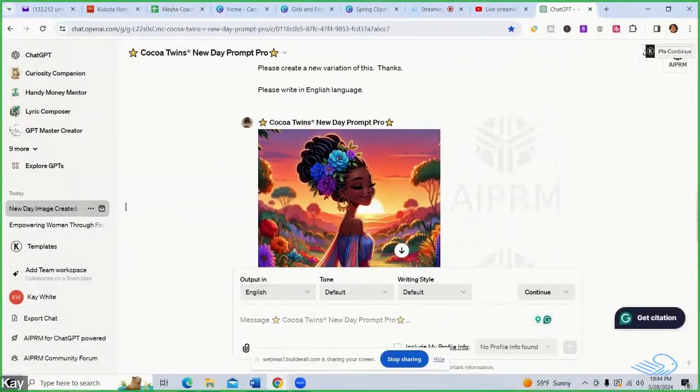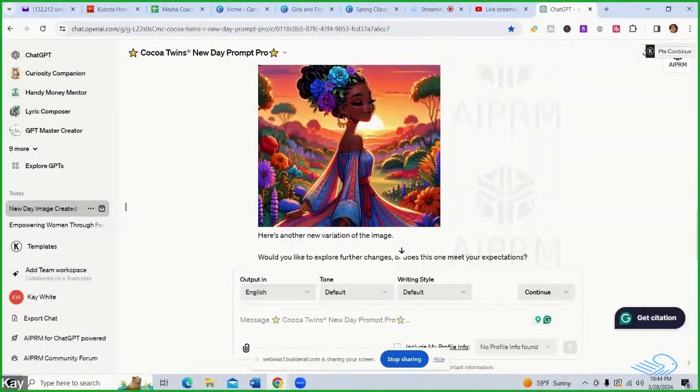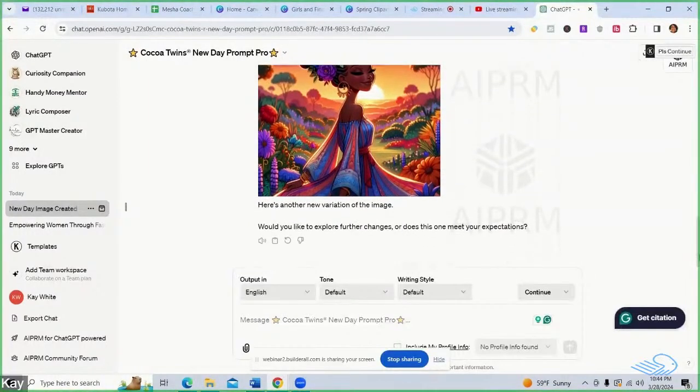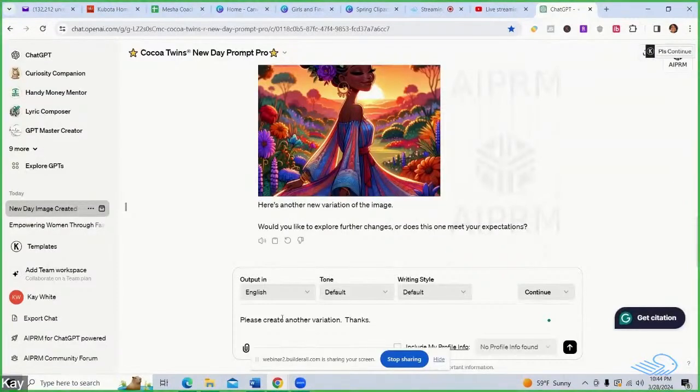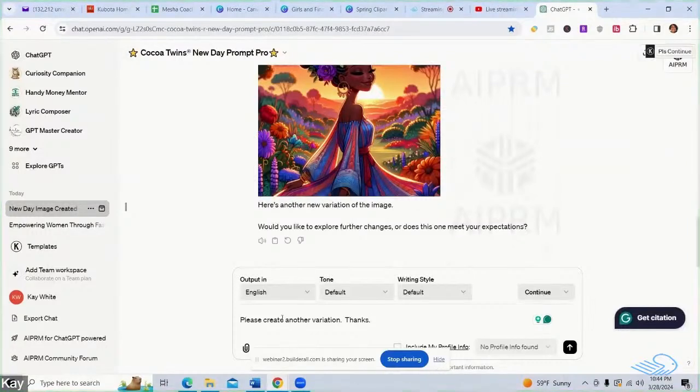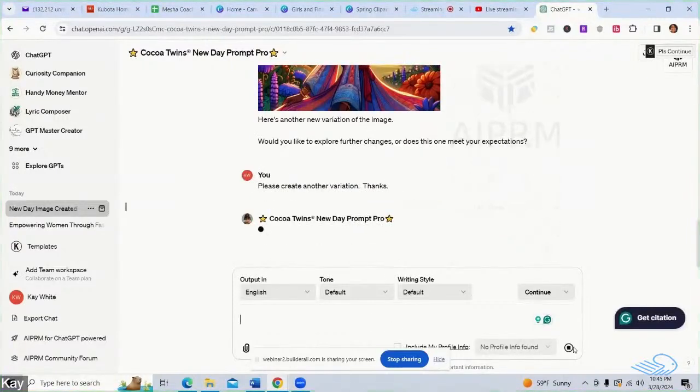I love these. I just love the fun colors. I think they're beautiful. And so let's try this again. I'm going to say, please create another variation. Thanks. And especially with well-developed GPTs, you don't have to say so much. You can just tell it to recreate. I love that. Saves a lot of work.